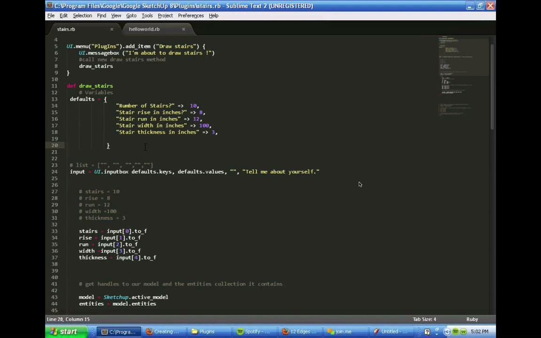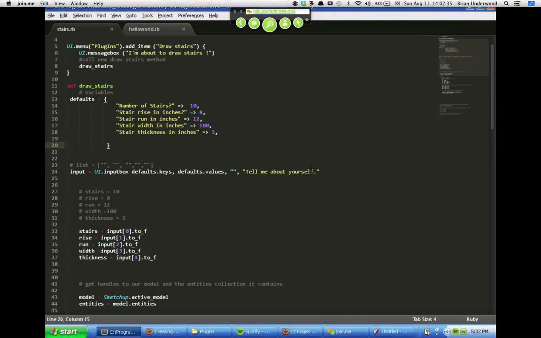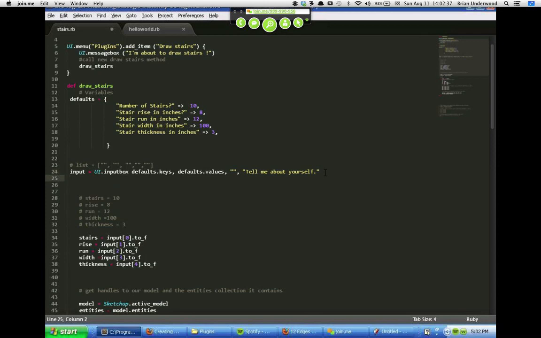One of the nice things that you can do in Ruby is usually you can sort of play with things, like in the console, and you can put in a debugger. I don't know if you can do that with SketchUp, but we can probably put in some trace statements, like puts, which is a sort of standard way to do that. So maybe after the input equals UI input box, say puts input.inspect.